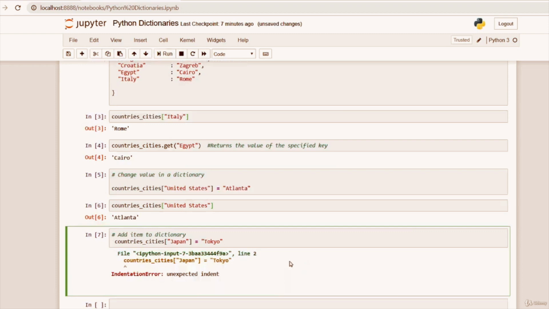You can notice here that I've got an indentation error. That's because I've accidentally indented. So you can see where the cursor is flashing. I need to move back so that I'm indented properly. If I run that again, you can see now that has worked.